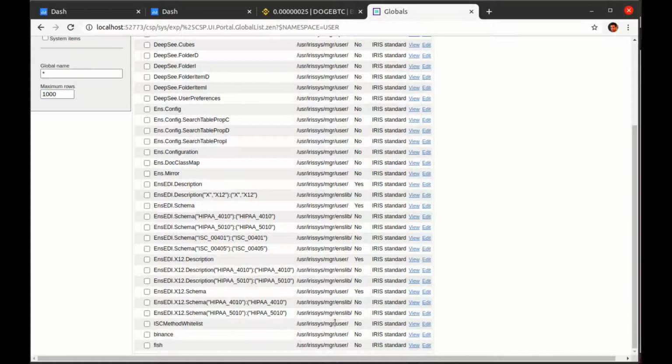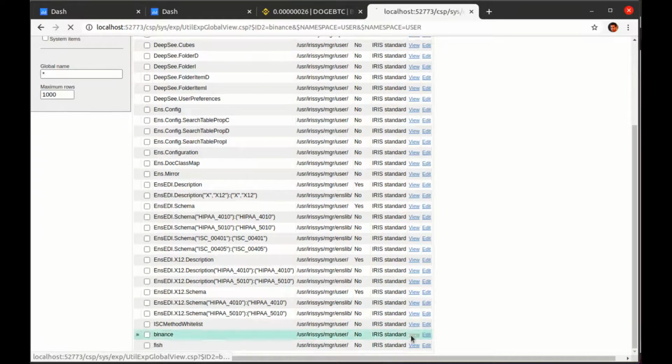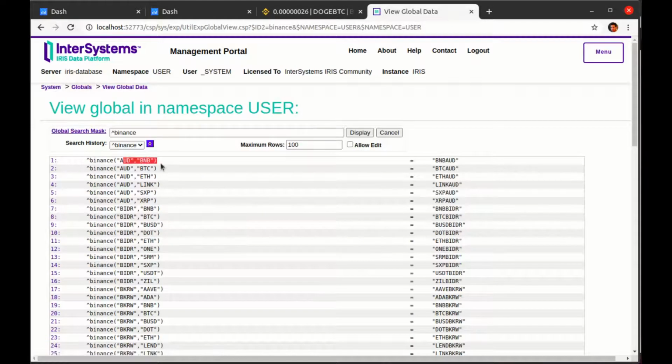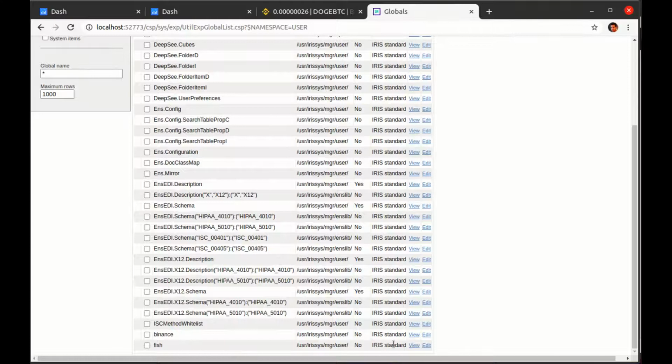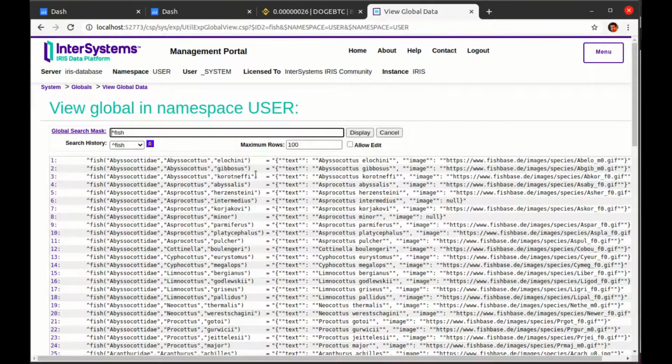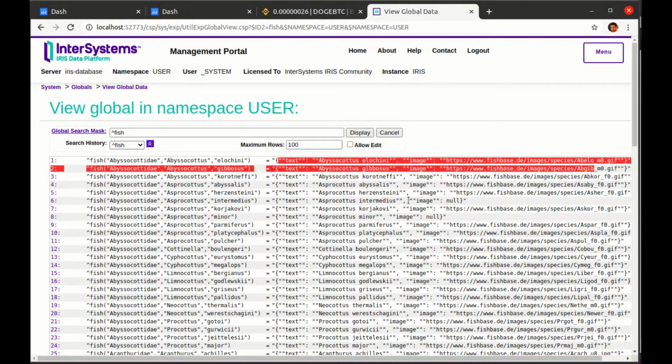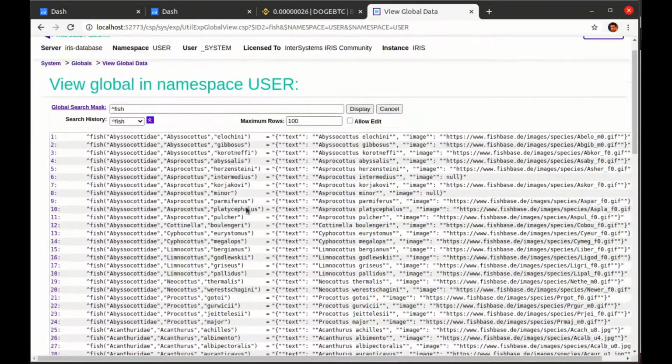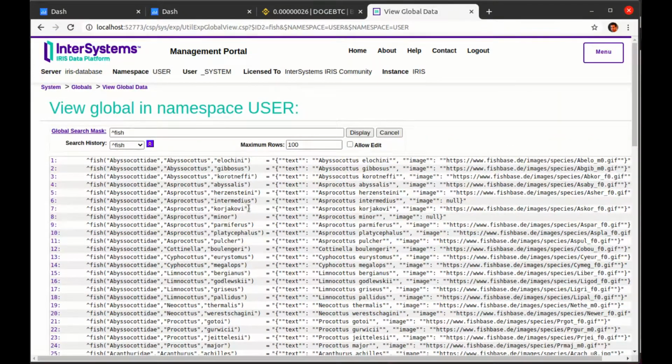And here we can check in the InterSystems Iris tools what each global has inside. So for the Binance global, we have this content, and for the fish global, we have this content. It's a document type that I process after.